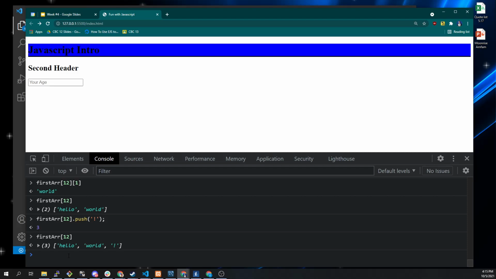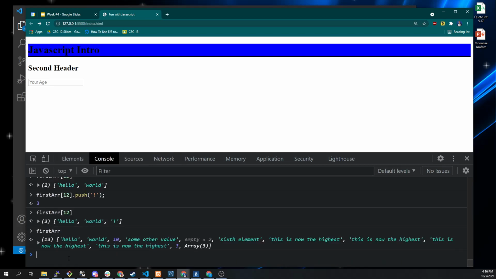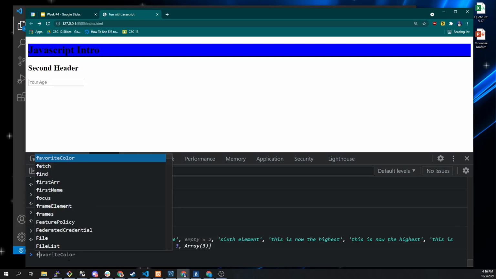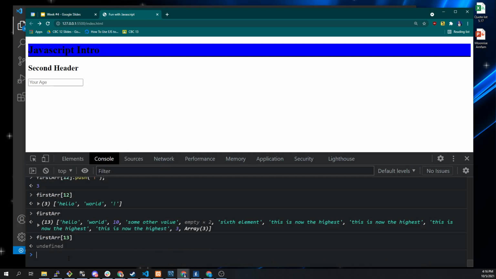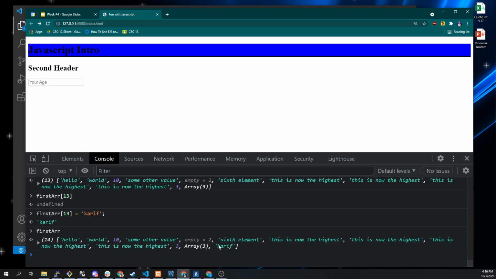Go ahead, Karif. Yeah, I know I missed the part, but how did you get the blank sections? Okay, yep, good question. So when we have our array here, firstArr, and it has 13 elements in it. These elements in an array are indexed by a number, right? It's an integer that goes from 0 to however big the array is. So if I look at firstArr[13], for example, that's undefined. That's like the next highest spot. So if I was to put something in here like Karif, right? Now the array has 14 total things in it, and the 13th spot is Karif.